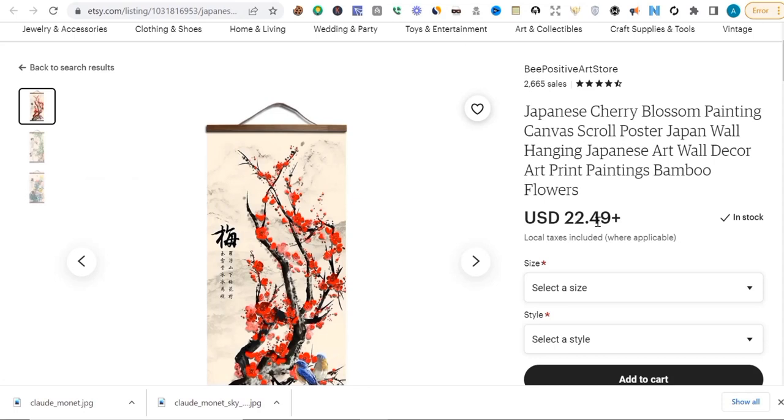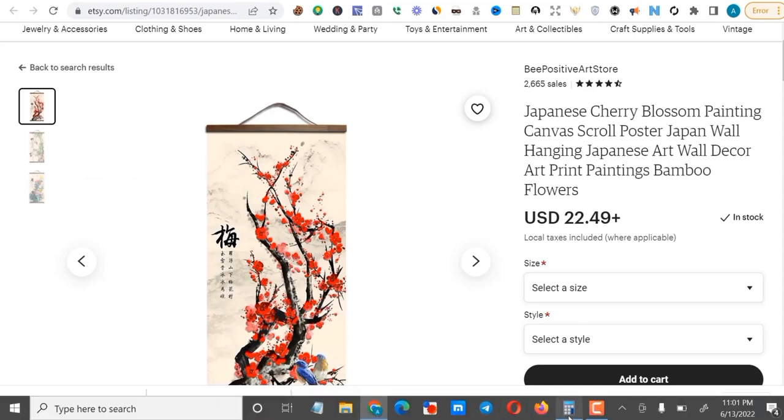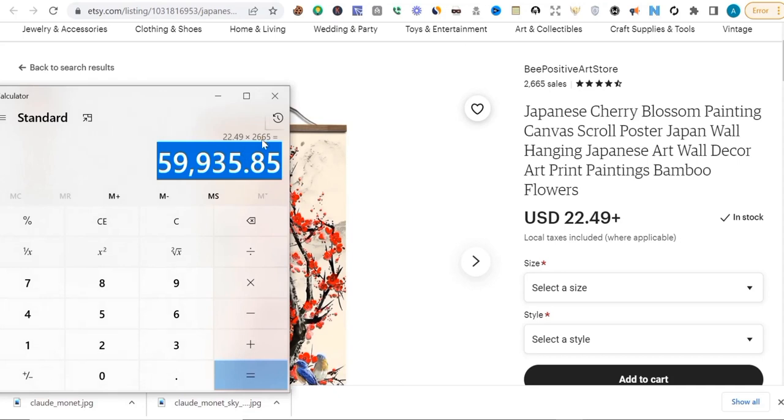And we see a calculator. Let's punch our calculator. You see, this guy has sold about $22.49 multiplied by 2,665 sales.